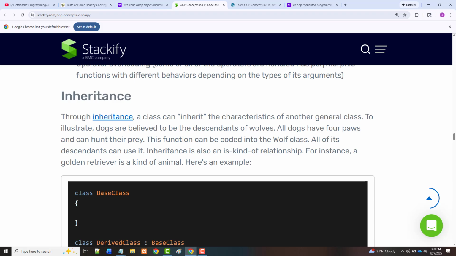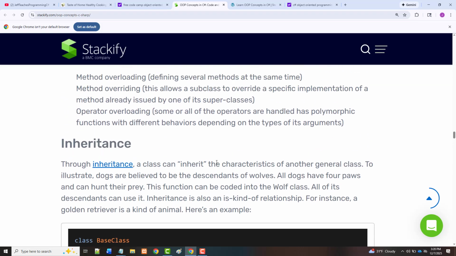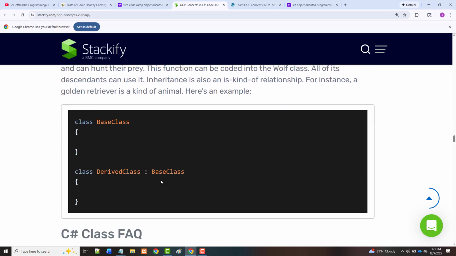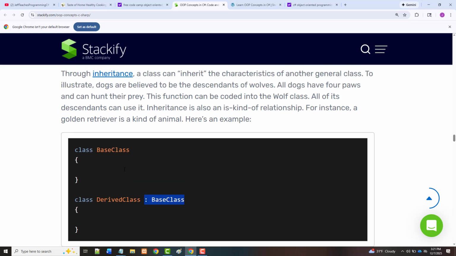Inheritance is known as an is-a type of relationship. For instance, if you make a class called dog, a golden retriever is a type of dog. If you make a class called car, a Toyota Camry is a type of car. So you can take a class and have it basically inherit from another class.